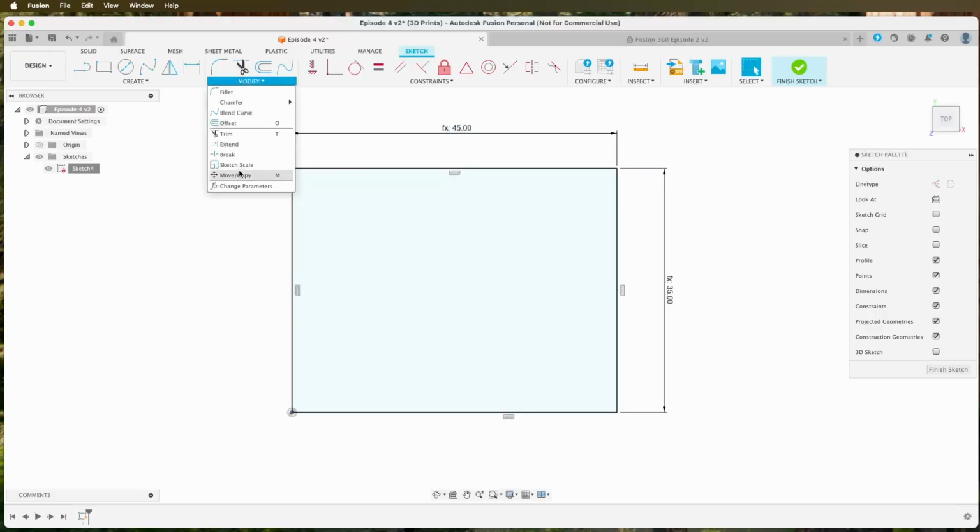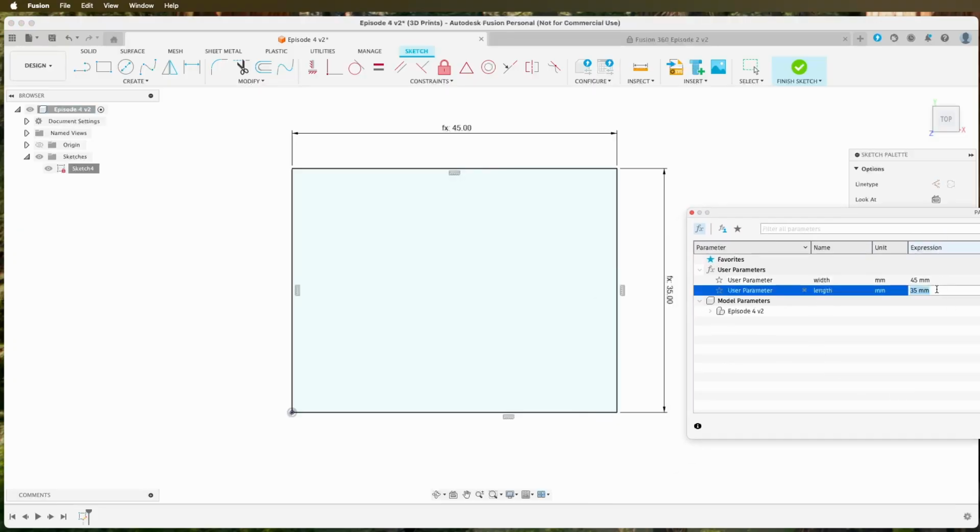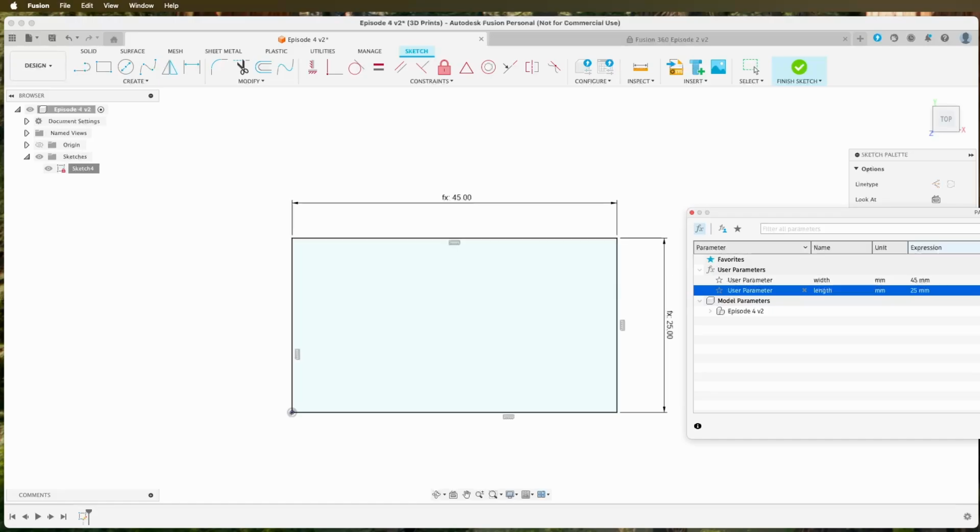So if I go down to my change of parameters here, and if I change the 35 to 25, say, you will see the top line is coming down. So this line has come down from here to here. Not this gone from here to there. So in this way, you retain a single point on the sketch that never moves. Everything else will move according to that point.